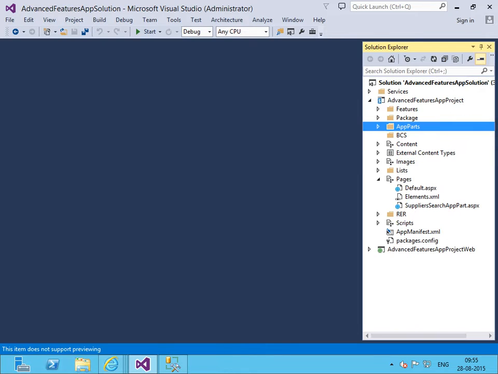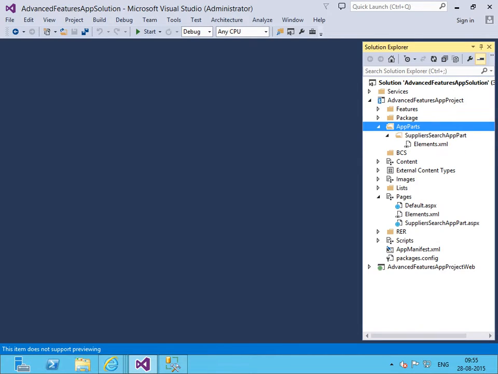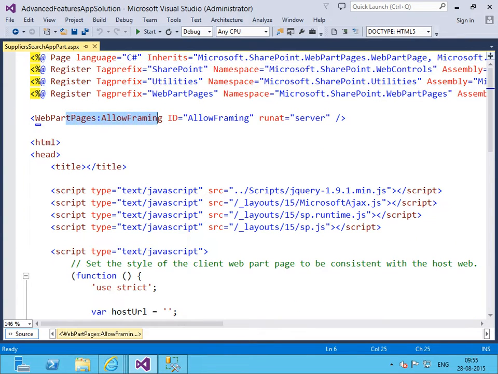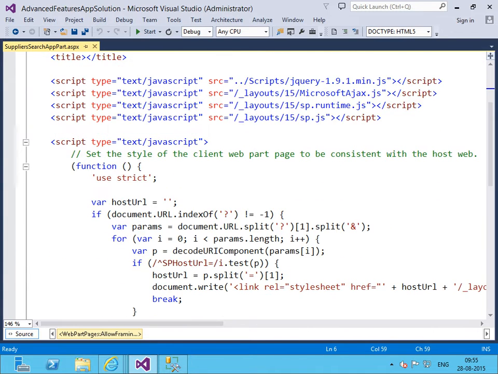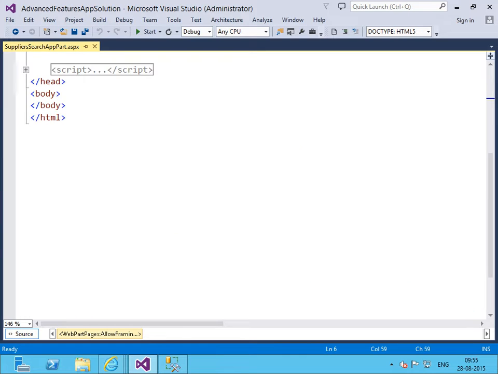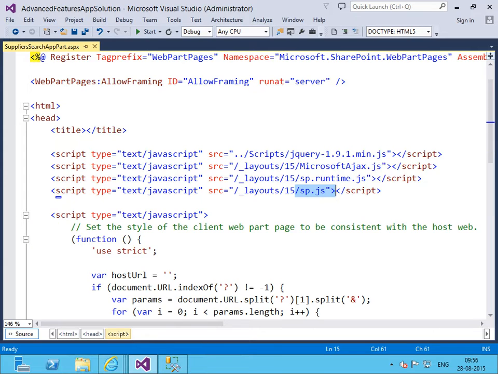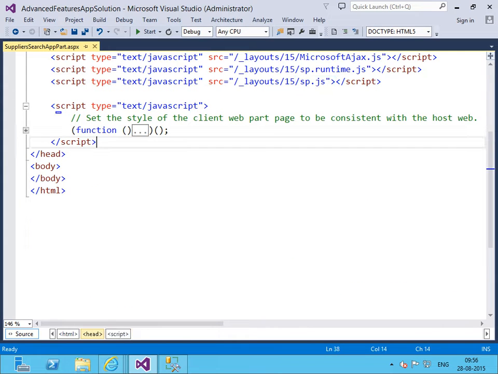First, let us focus on developing the app part. Now we have got one ASPX attached to that. That is also a normal ASPX, but it has a special control called allow framing. When I say allow framing, automatically in whichever page it has been added, it will add the iframe. JavaScript is loaded by default, that is fine. We have no content here. You can see they are using jQuery, Microsoft Ajax, SP.Runtime, SP.js. That means you can enjoy all the benefits of the SharePoint client context. Now the question arises: what is the look and feel of my app part?